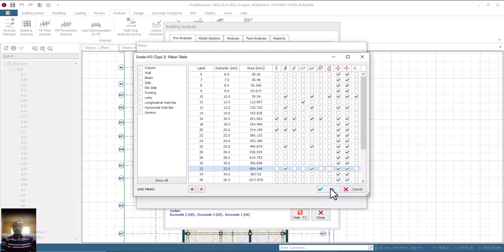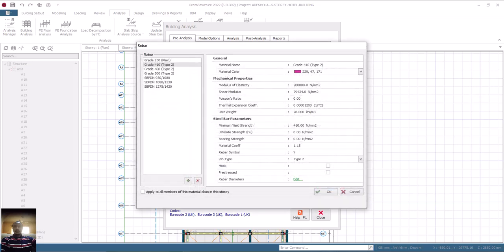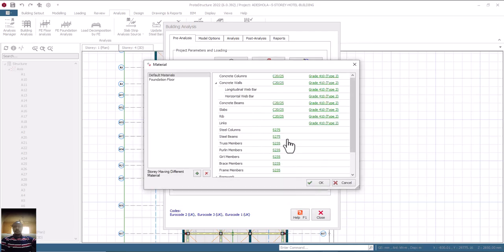So the next now, I'll click on what? On OK. Can you see it here now? So that is it.